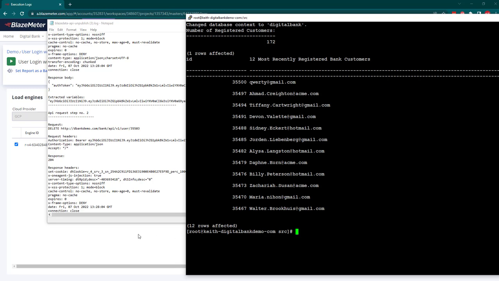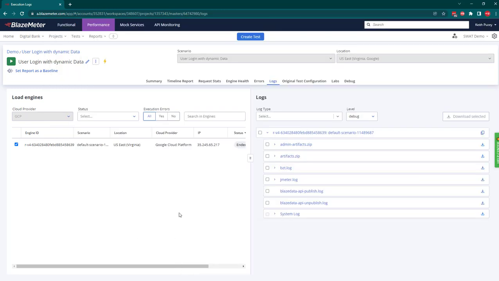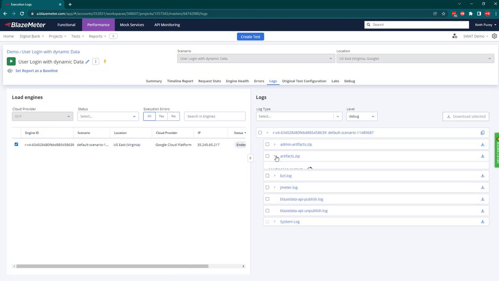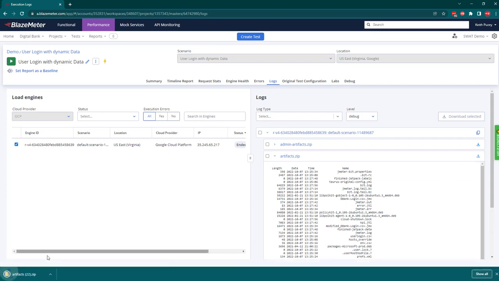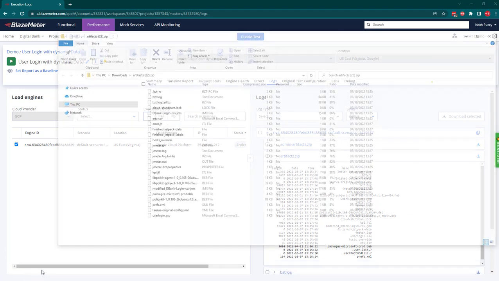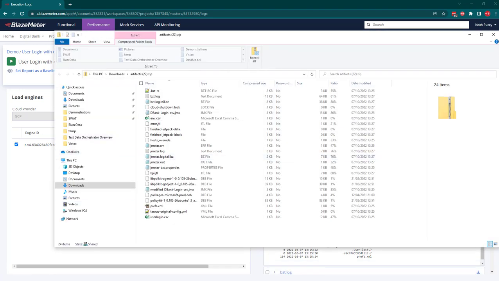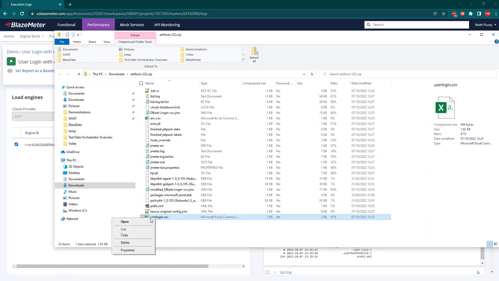What we can also do within the performance test is if I look at the artifacts.zip, we also get the CSV file that was used for the test. So if I download that zip file, and we just open that, and we can then open the CSV file. So that's the CSV file there. Let's open that with Excel.